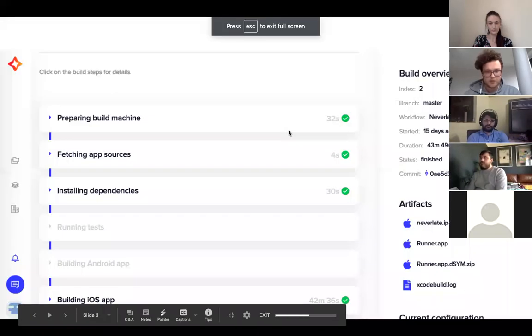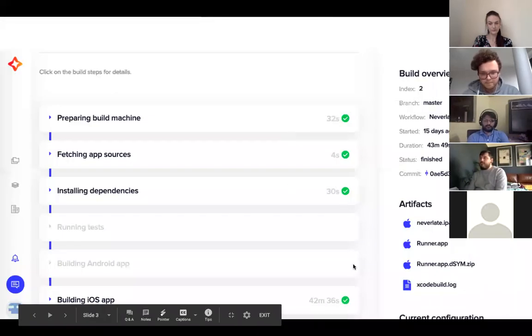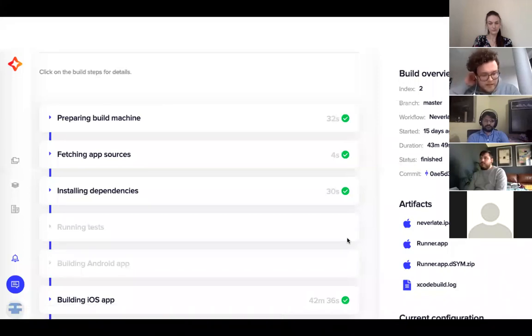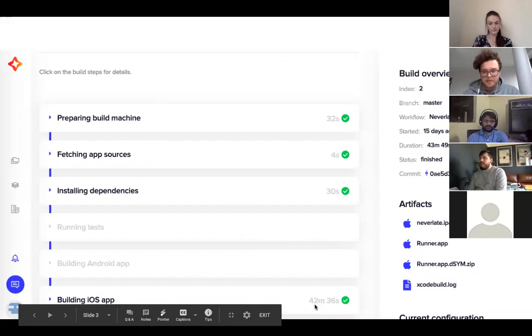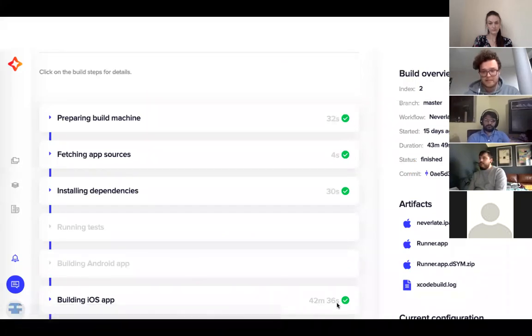I'm just going to skip through a couple of slides, but the problem that I wanted to illustrate was that the iOS build time can be up to 42 minutes in some cases if you're building with Mac Minis. And this is not ideal. They say the build should be about 10 minutes long.